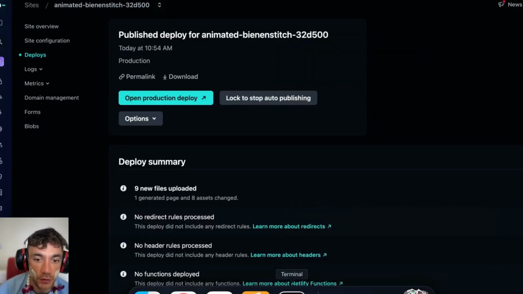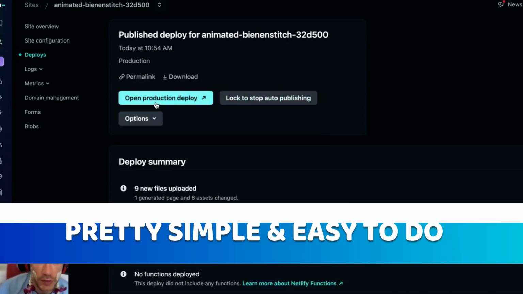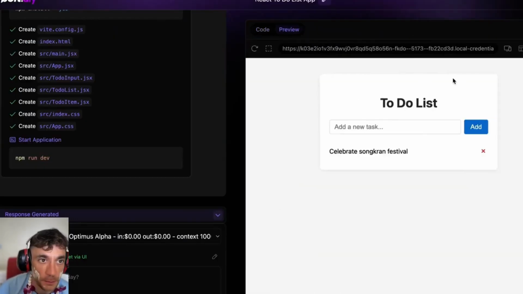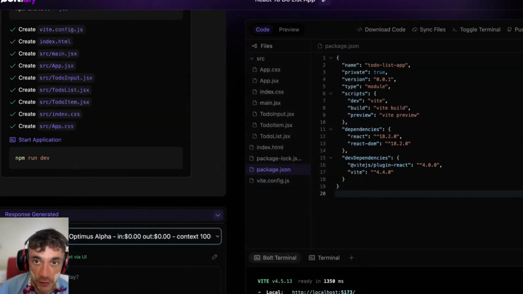I'll close Bolt Local for now, just because it takes up a lot of memory in the background. And then you can see that's ready for processing right there. So pretty simple and easy to do. To get that hosted, you can easily build apps using Bolt DIY, and then you can host those on Netlify just by downloading the files. And you can code it all for free using Optimus Alpha, as you can see.